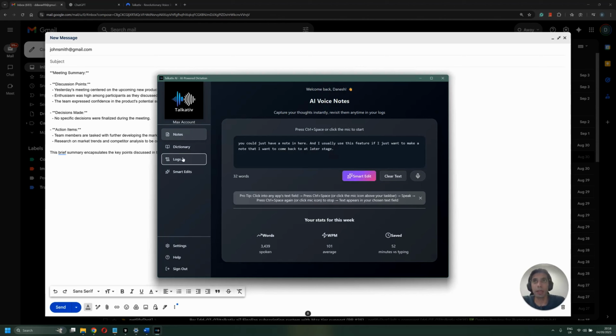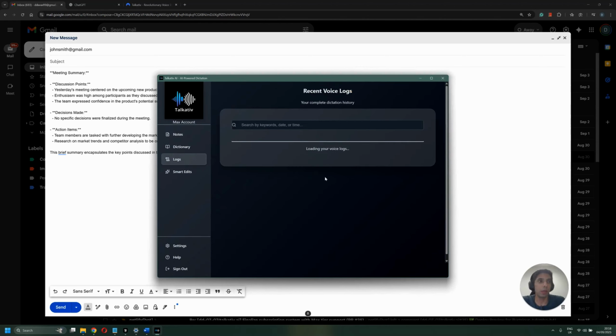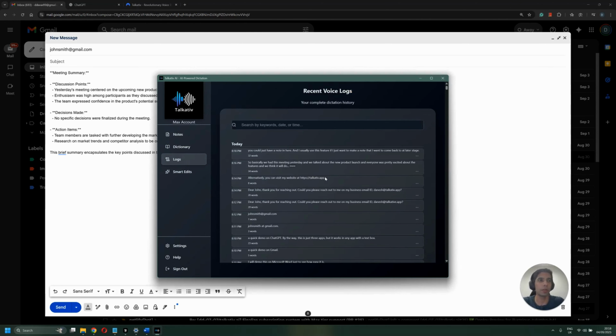So everything you dictate gets saved into logs so that you can come back to it at a later date. This is less relevant for really short one or two sentences, but if you've spoken for multiple paragraphs or a few minutes at a time, I find it more useful to come back to those at a later date because those potentially were detailed emails or detailed thoughts that I had made.